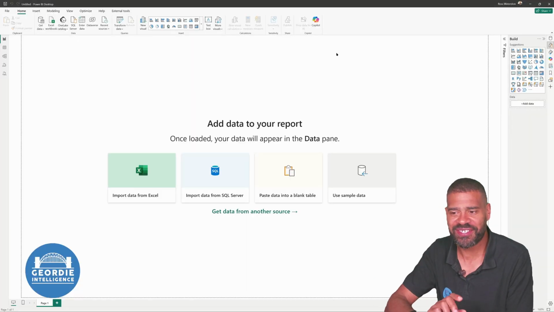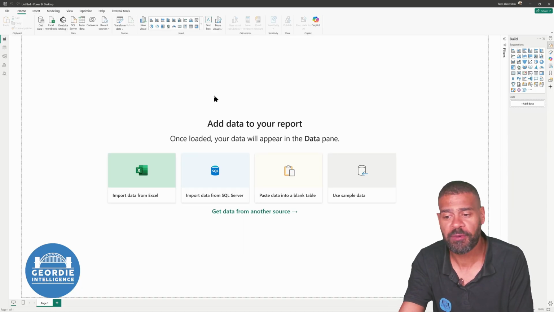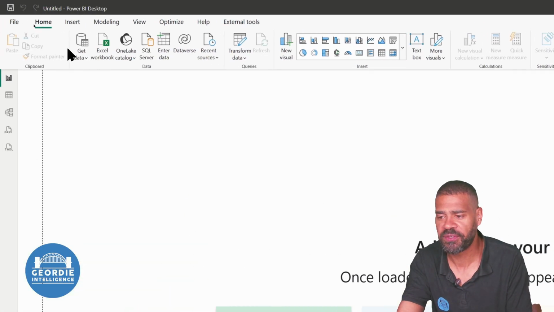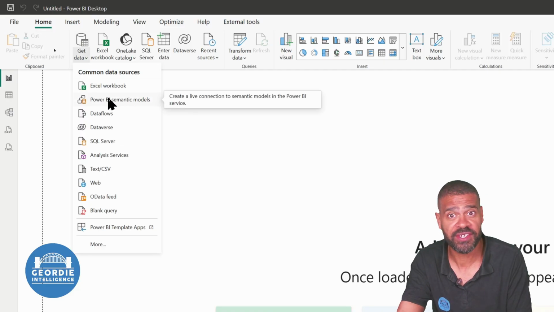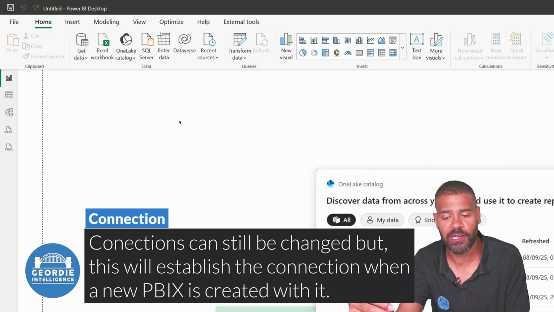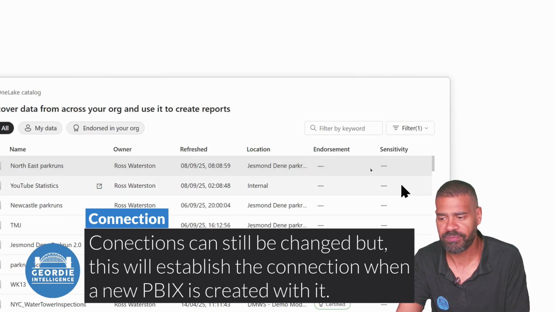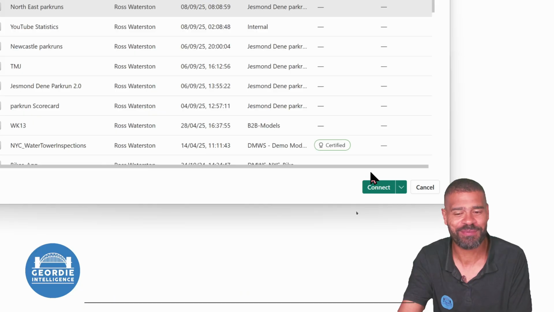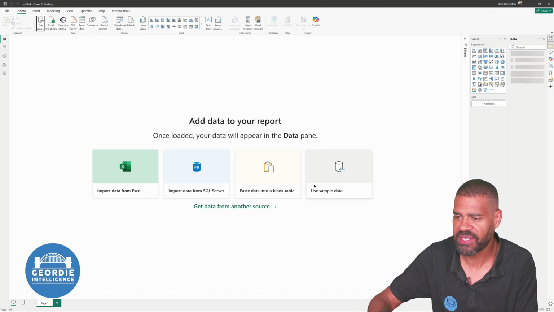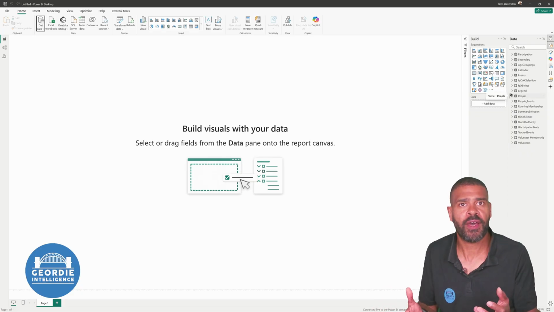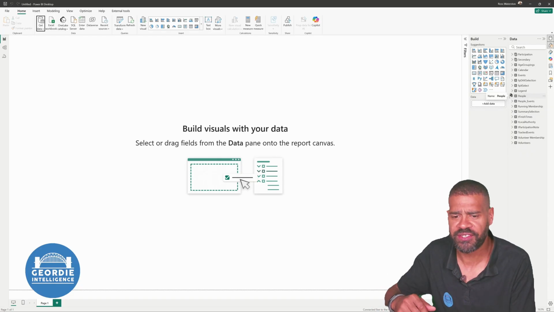So all that aside, we start here with a nice blank PBIX file. And the first thing we're going to do is go through and say, let's get some data. We're going to get data from a Power BI semantic model, which is brilliant because this is then going to lock it to where we want. We want to pick our Northeast Parkruns data set, hit connect to it. Okay, and we've now connected our PBIX file to that. That's really the basis, isn't it, of thin reporting. What do we need to do?